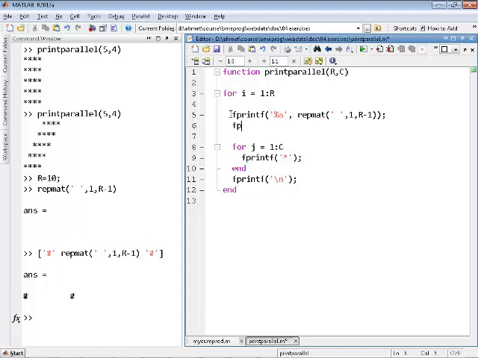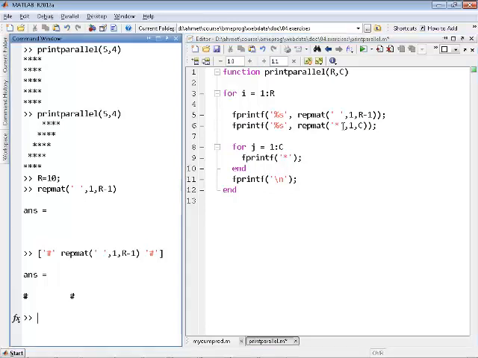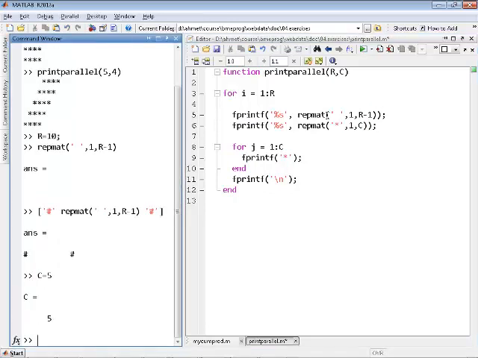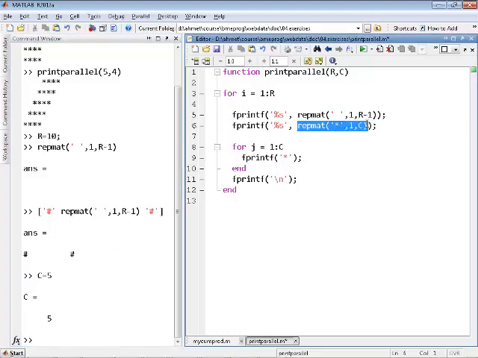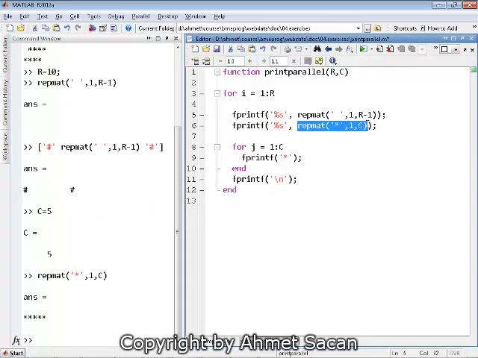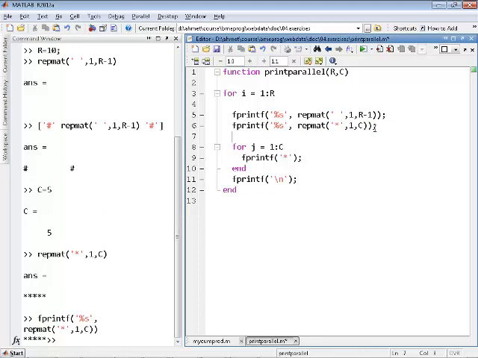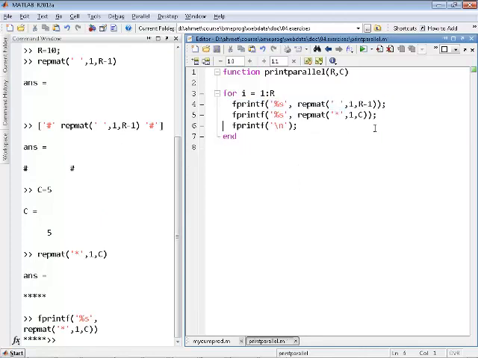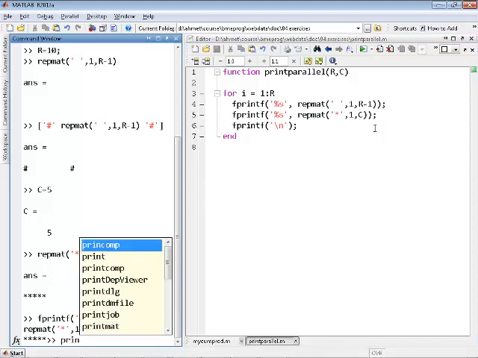Next, I'm going to do the same thing for stars. Let me copy this. I'm going to replicate a vector that contains a single star, C many times. So if C is 5, repmat of star C many times gives you 5 stars, and then fprintf simply prints that. After I'm done printing the stars, I will again print the new line character. Okay. Print parallel.